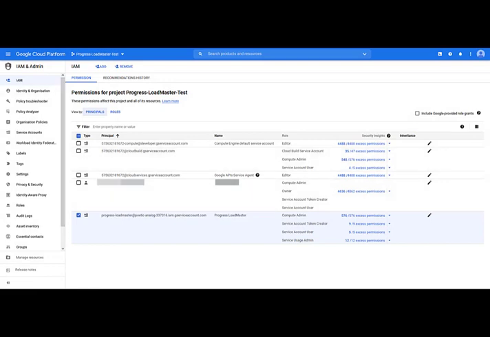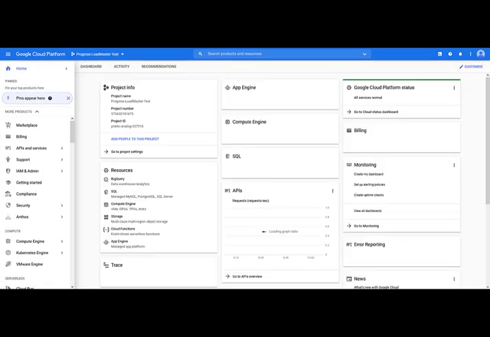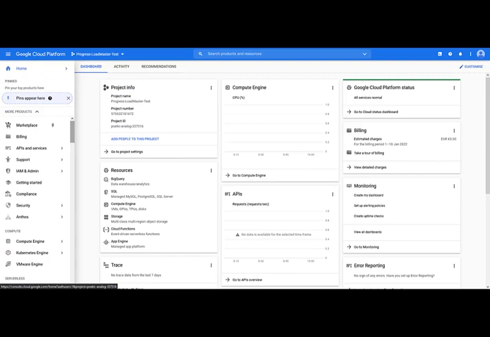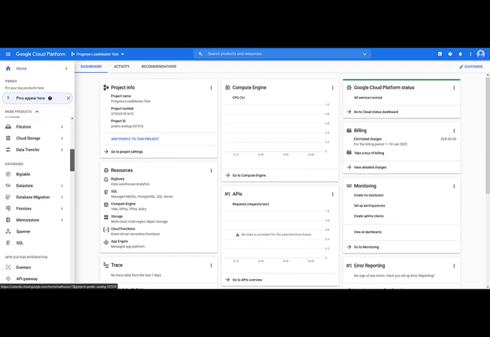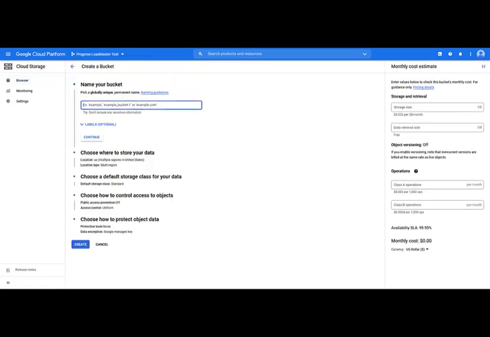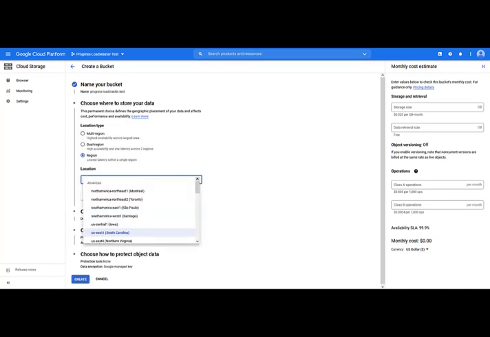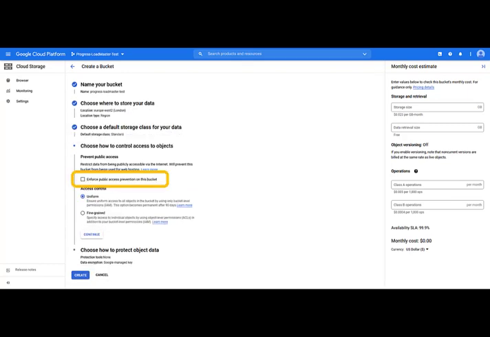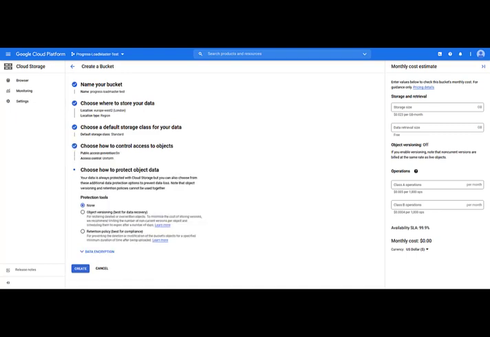Once completed, we create the bucket and upload the Progress LoadMaster build. This build is available for download from the Kemp technical preview page. Navigate to Cloud Storage and click Create Bucket to start the process. I continue with the naming schema as outlined earlier and choose to physically store the data in the Europe West 2 London location, choosing the standard storage class, ensuring to select Enforce Public Access Prevention on this bucket, and default the remaining settings.